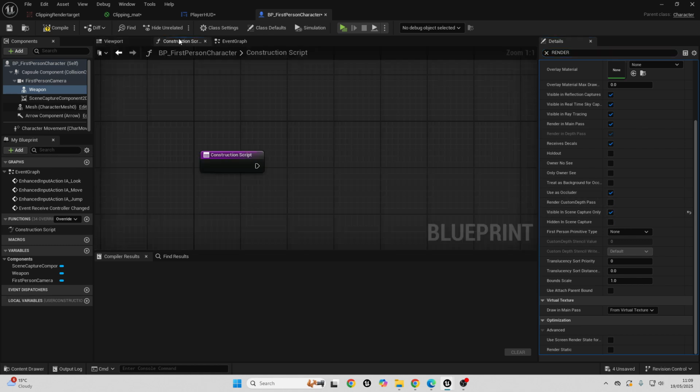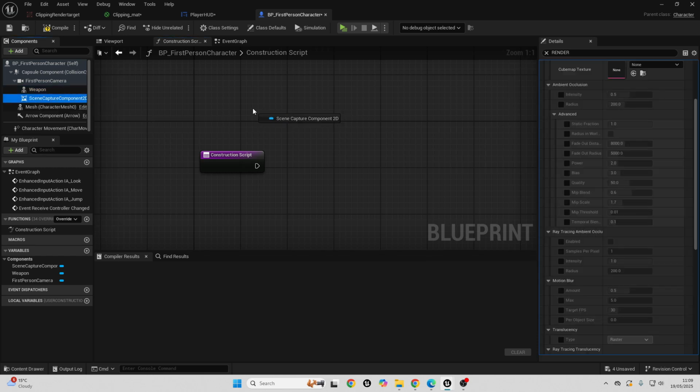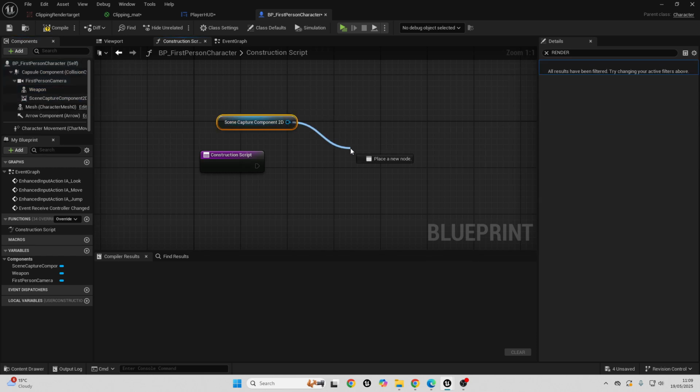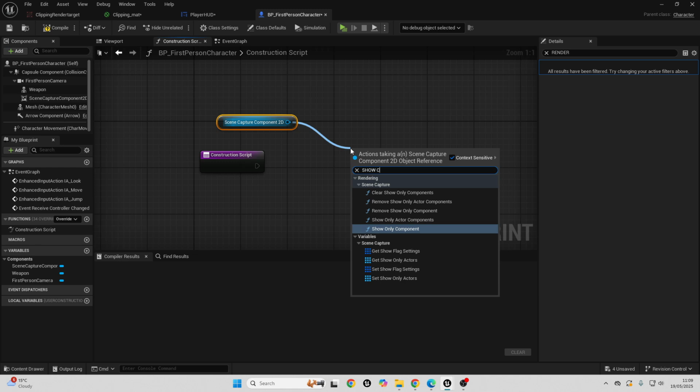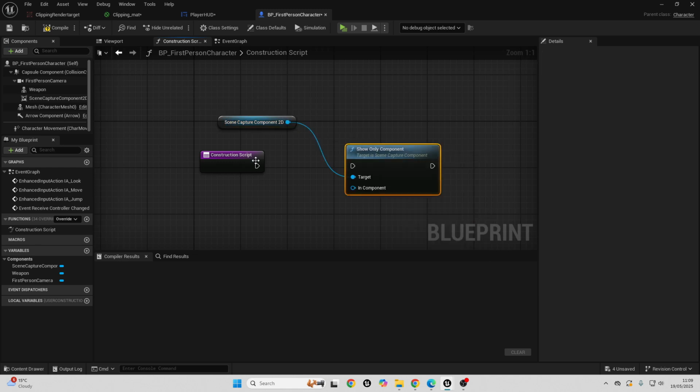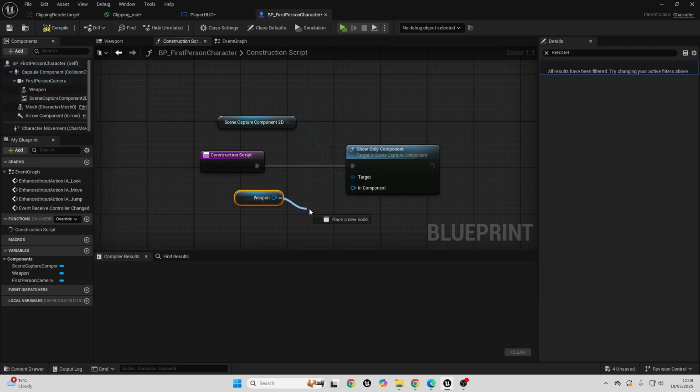We then want to go over to our construction script, drag in our scene capture component, drag off here and look for show only component, connect from the construction script into here. The construction script will basically run before our game has even loaded. And what we want to do is just drag in our weapon and connect this into here. This will make it so we can see our weapon in the scene capture component 2D.